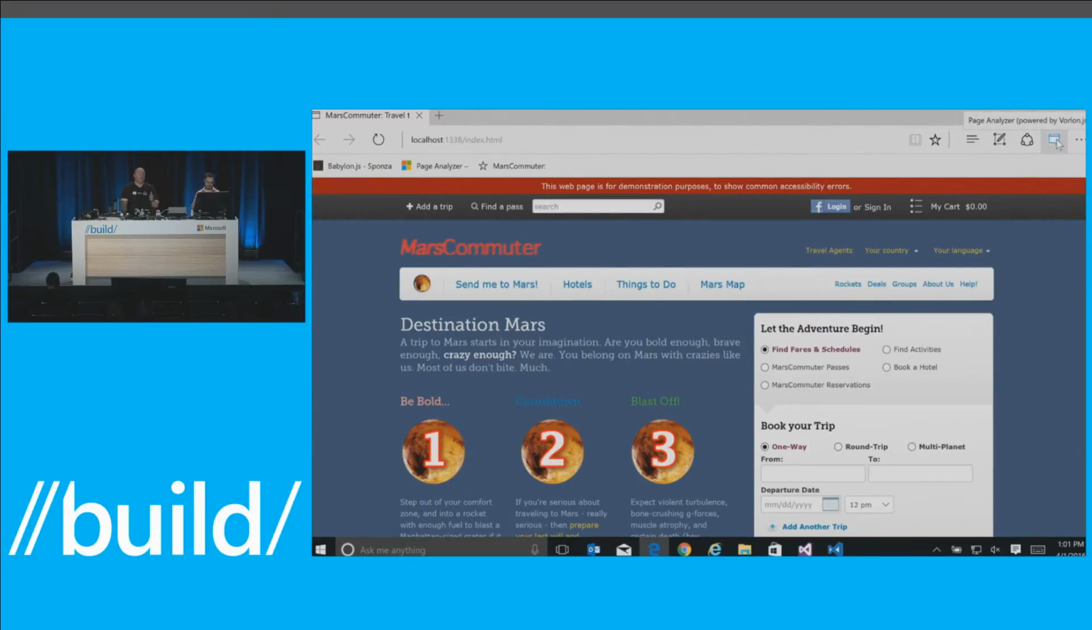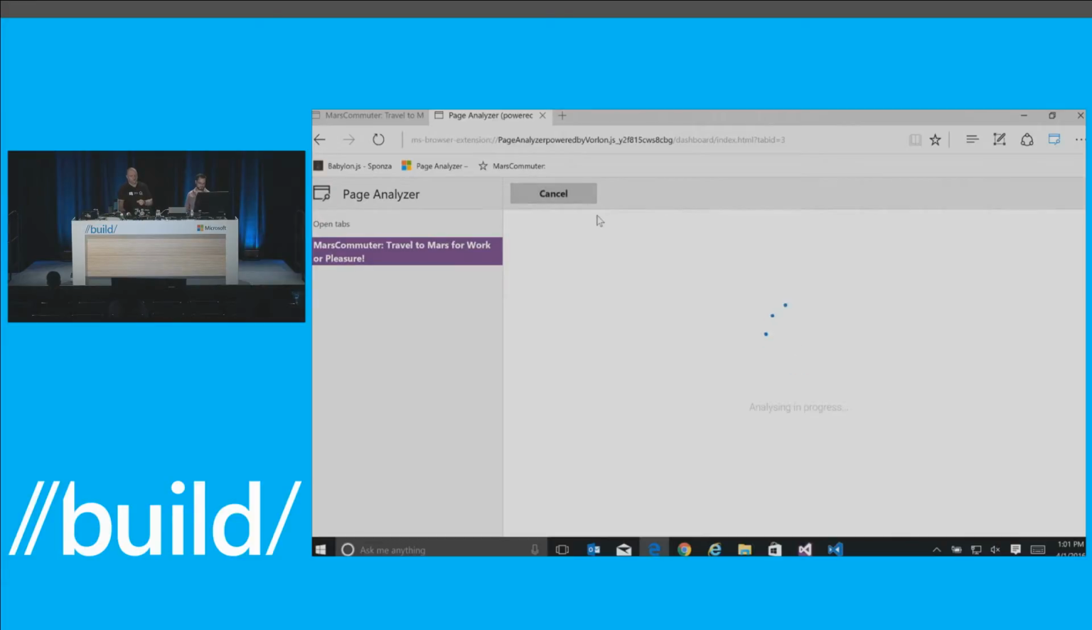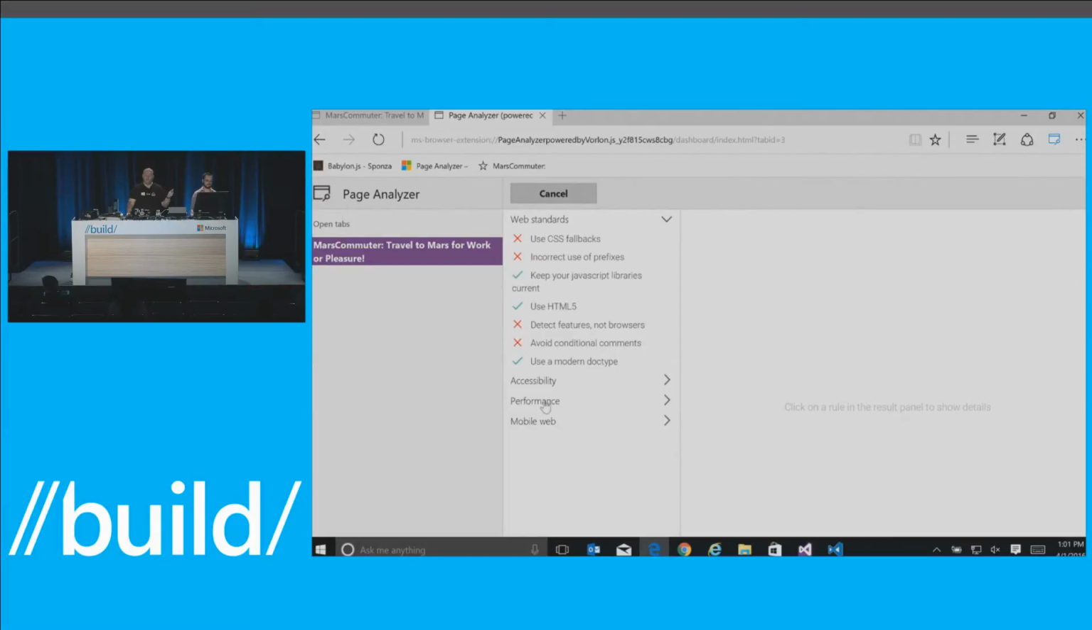This extension is mostly for web developers. The page analyzer tool is a tool that will run through your page, and it will scan for a lot of rules. Let me just start it, actually. It's even easier to present it when it's done. So it's analyzing your page regarding web standards, accessibility, performance, and mobile web.